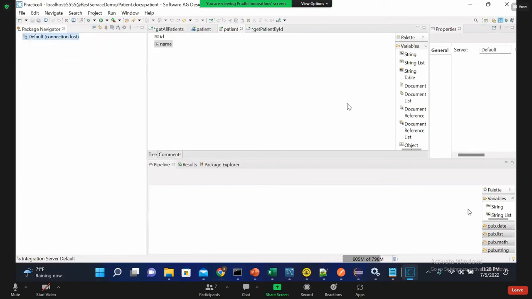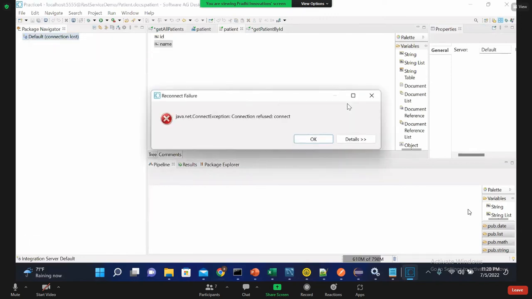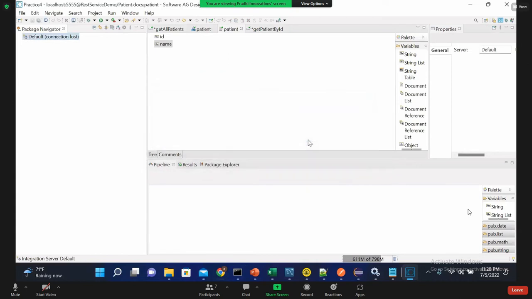Right. So why we create a document is basically because we want to reuse it wherever we need it, that is the reusability concept. This patient maybe we need in multiple places, so that's why we create a document.